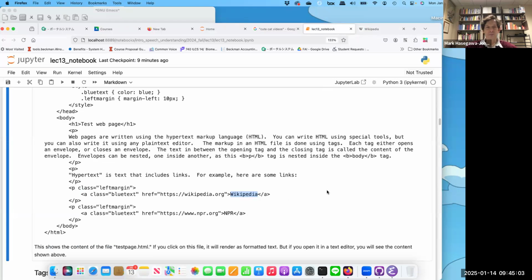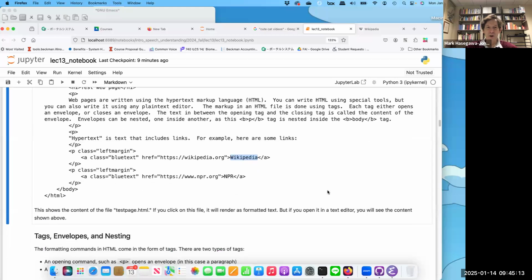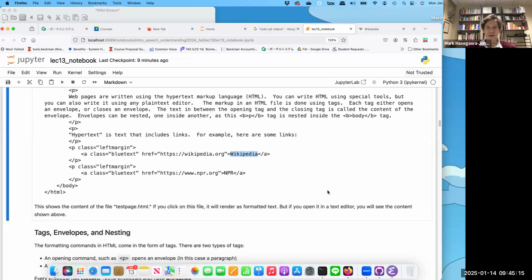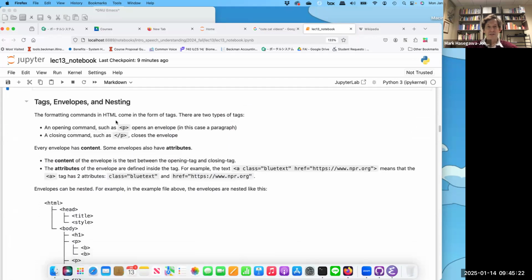So in this way, you can program, basically a web page is actually a programming language. The programming language is called hypertext markup language. It's a markup language, which is a kind of programming language that's just for formatting a text document. The general structure is that HTML comes in the form of tags, and there are two types of tags. There are these opening tags.